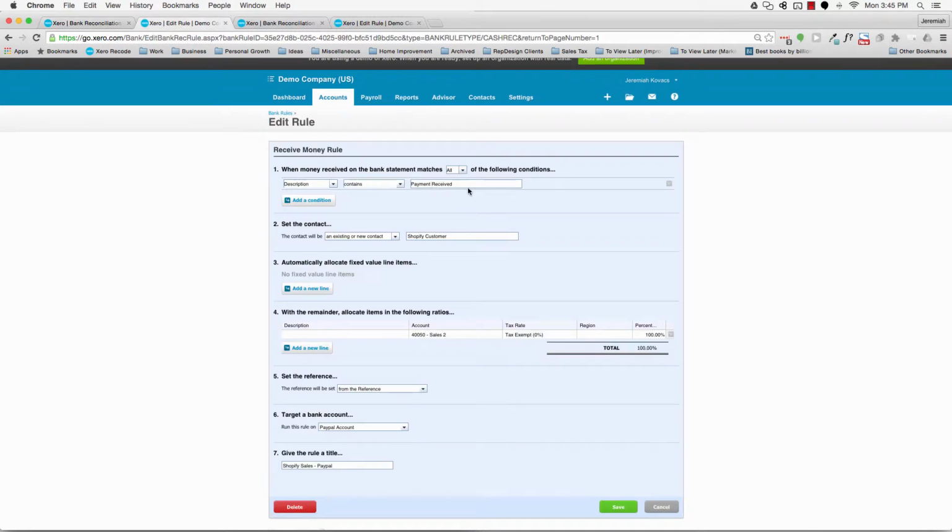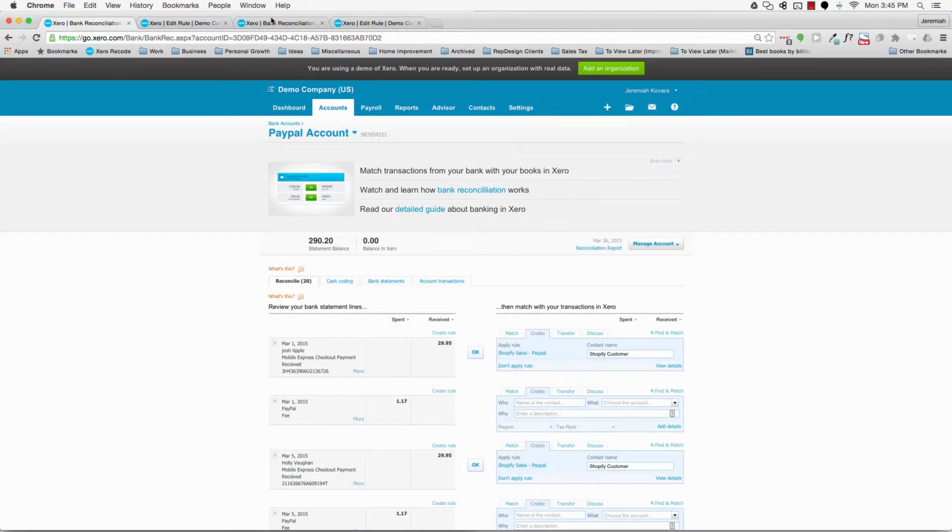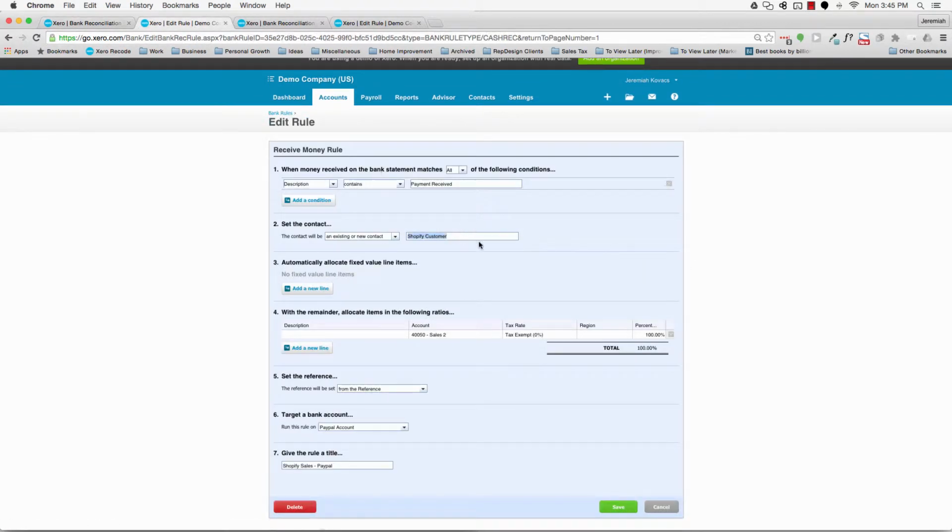So maybe checkout payment received or payment received, something along those lines, and then set the contact to be Shopify customer. I really don't recommend you set the contact to be the payee. In this case, Josh Tipple, I wouldn't recommend creating a new contact for every customer. That information doesn't really need to be in Xero. You can find that in Shopify.